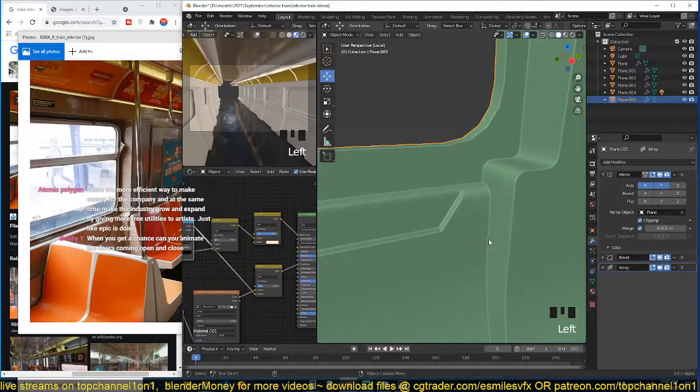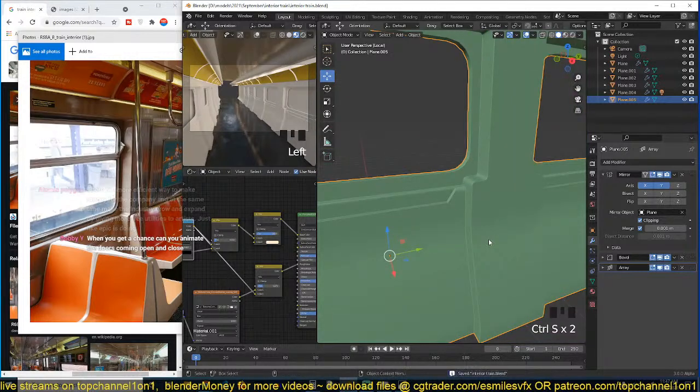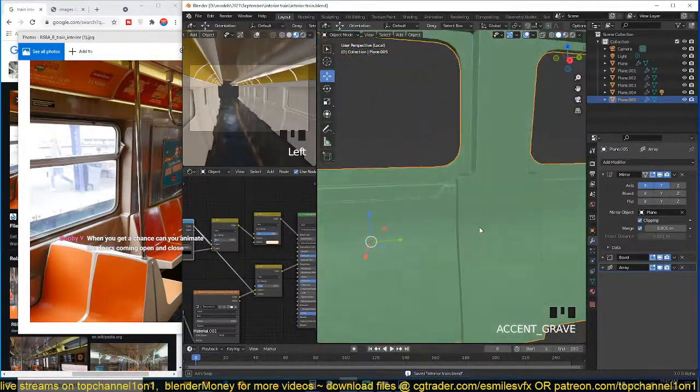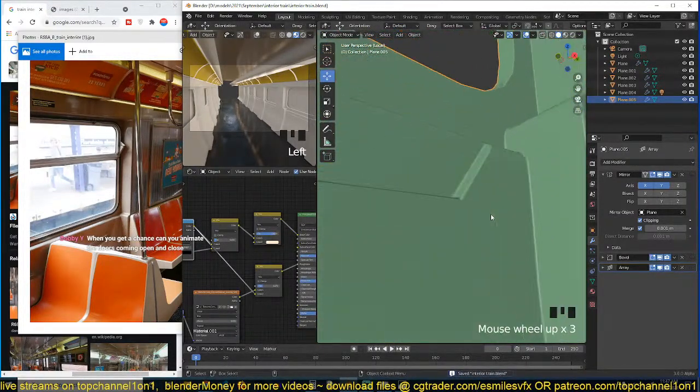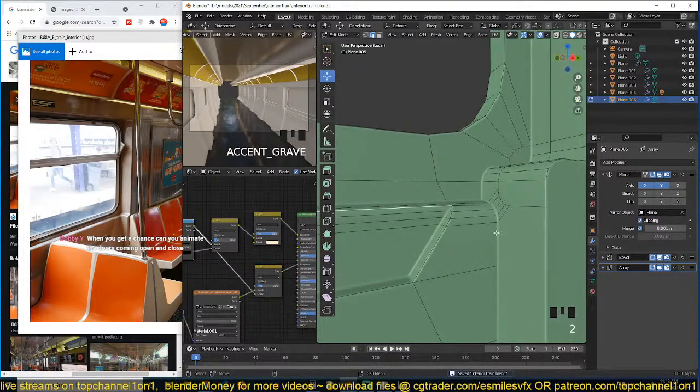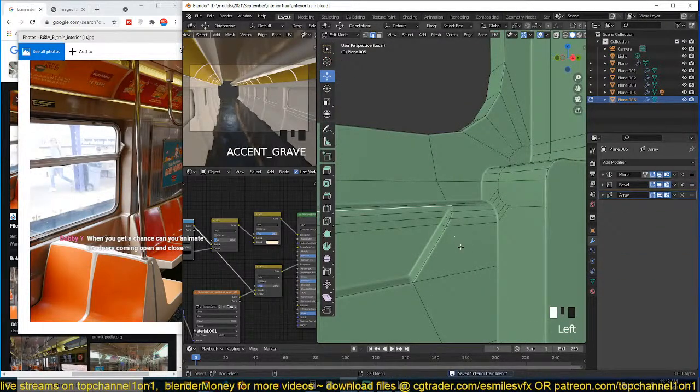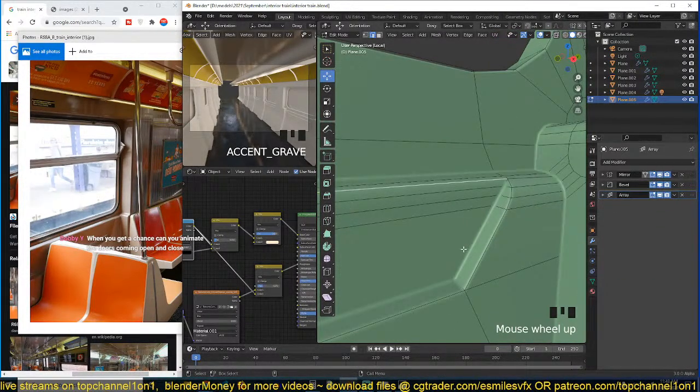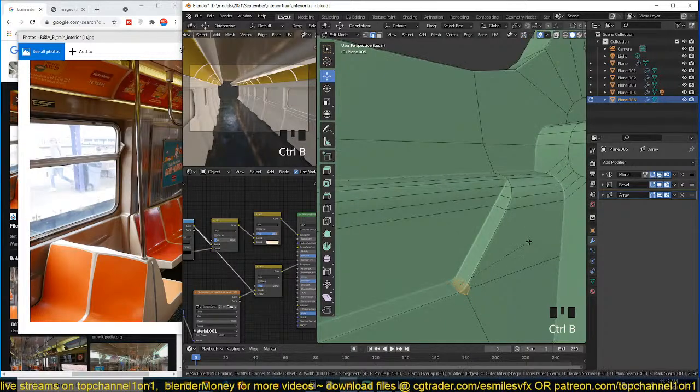There are more efficient ways to make money for the company, and at the same time make the industry grow and expand by giving more free utilities to artists, just like Epic is doing. Well, it depends on the company. Epic is doing that because I think their main source of revenue is not Unreal Engine.